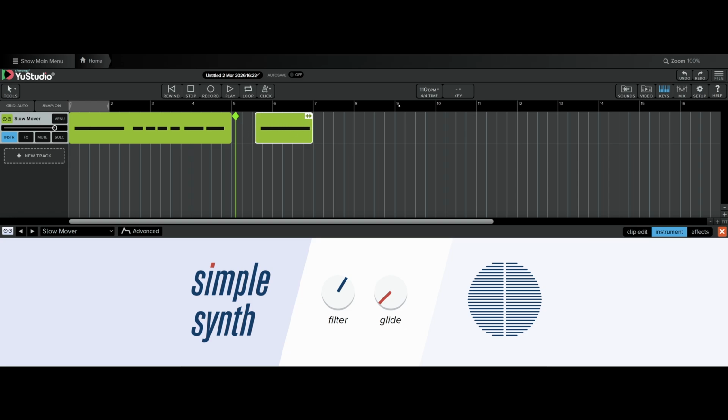So instead, let's just click on the bar 9 here to move my play meter out of the way. I'm going to click in the middle of the clip and drag it over, and now it's lined up on the grid.